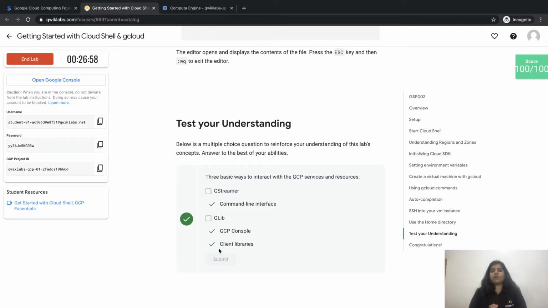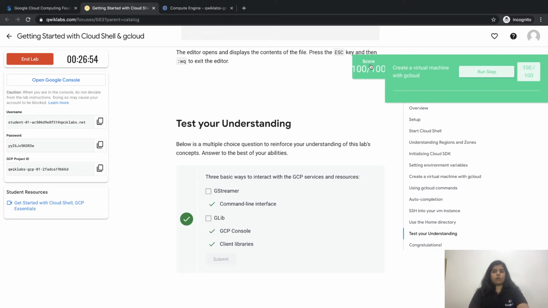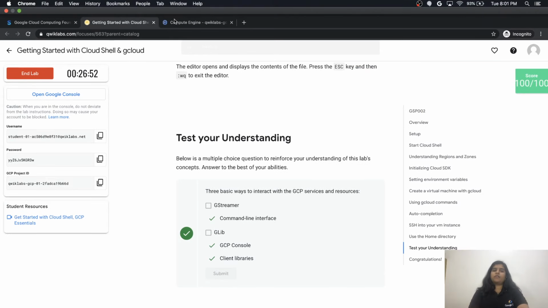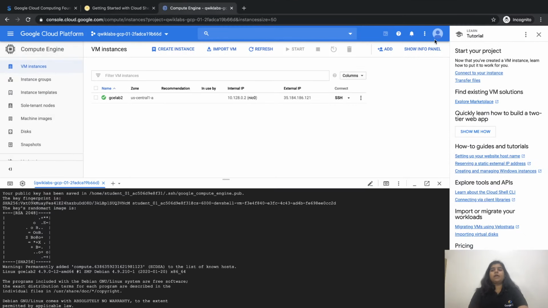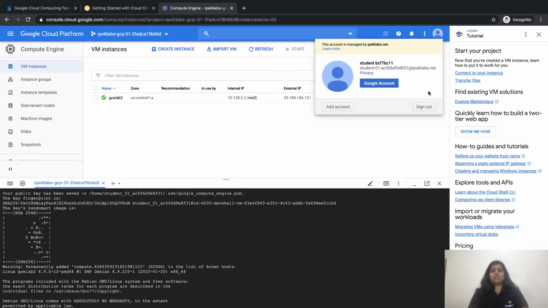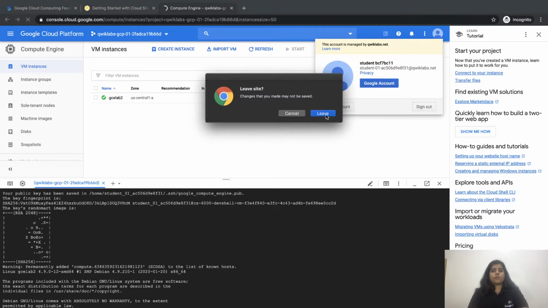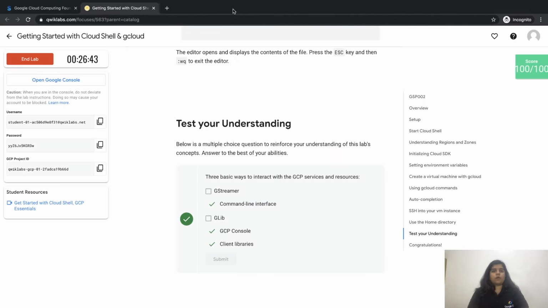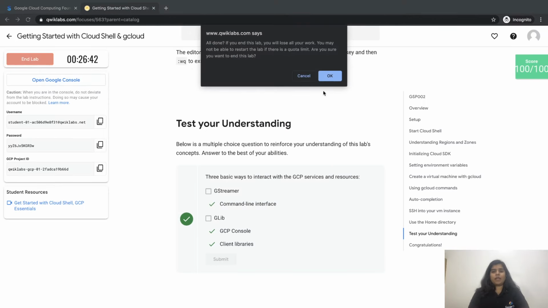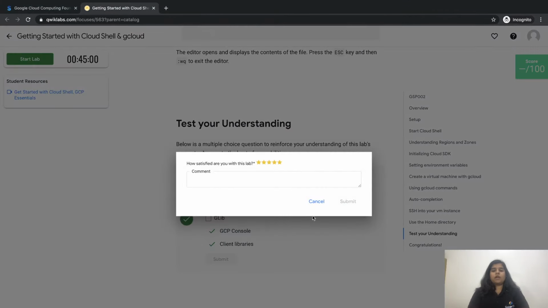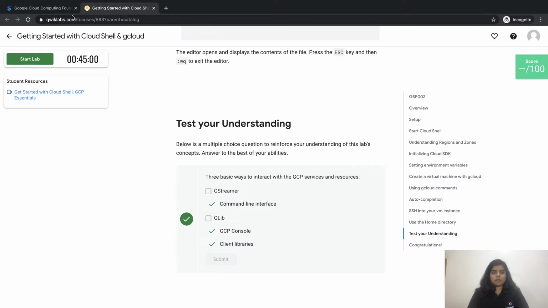So here we are done with our second lab for the day, and as you see, I have 100 out of 100 score. That means that I have completed this lab correctly. So before ending the lab, firstly sign out from your console, close this tab and then click on end lab button. So here we have completed the two labs.